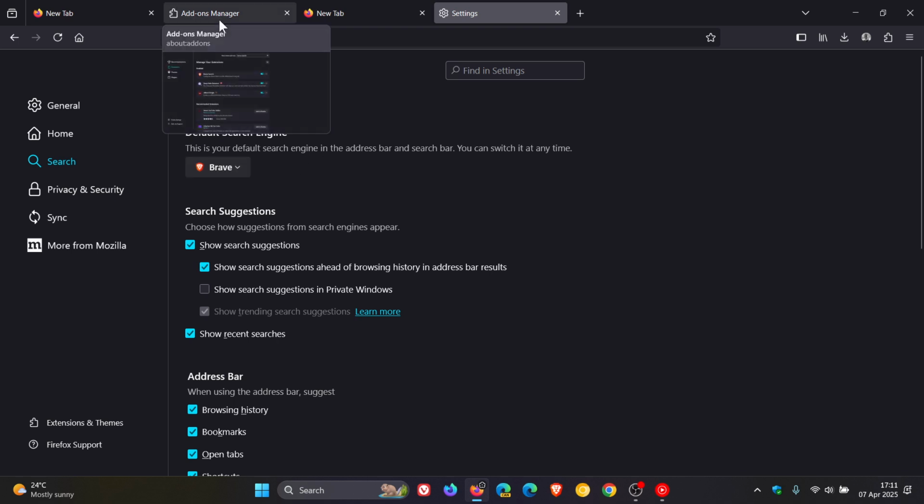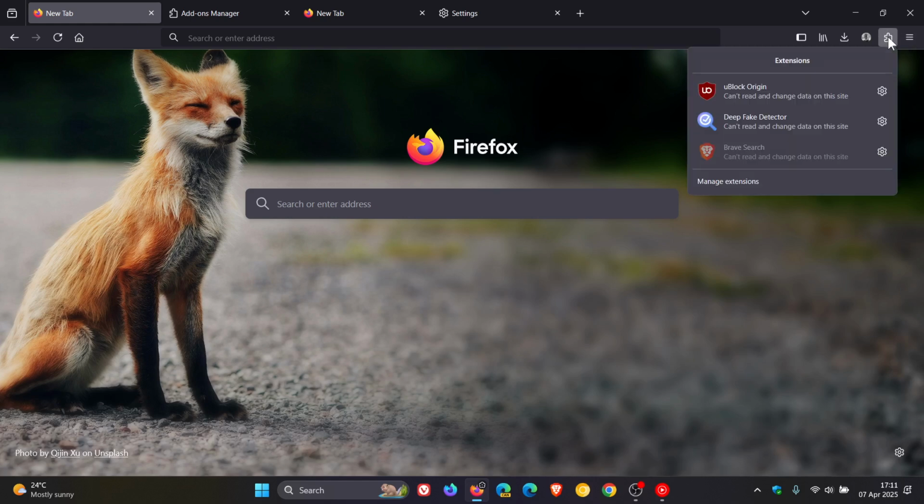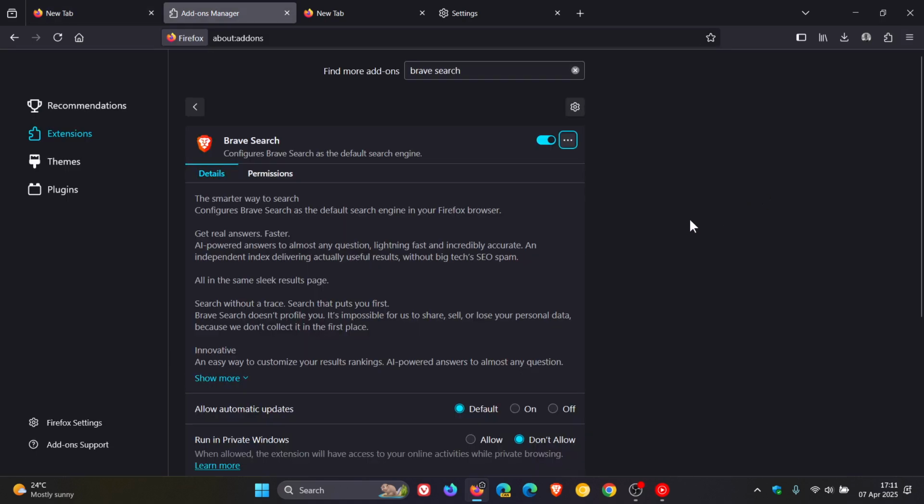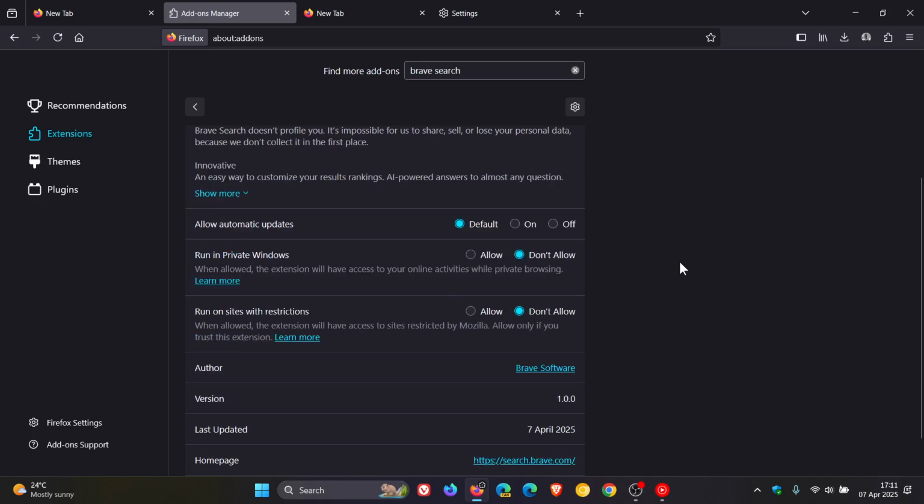And if we just head back to the extension fly out, we have a couple of options. So we can manage extension, remove extension, and obviously report extension if there's something you're not happy about. But let's manage the extension. And yeah, you've got your permissions and allow automatic updates, default running in private browsing, you can allow, don't allow, run on sites with restrictions, allow, don't allow, and so on.